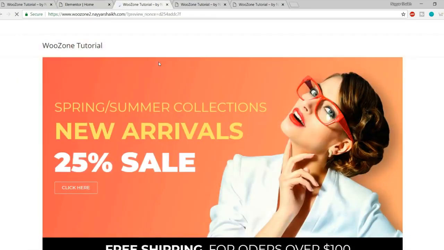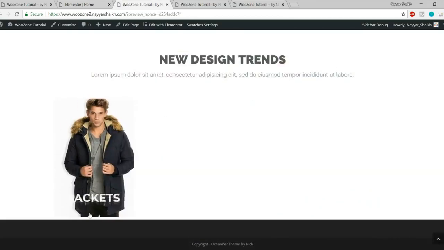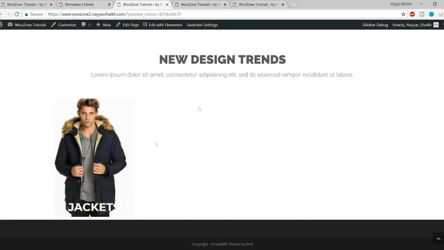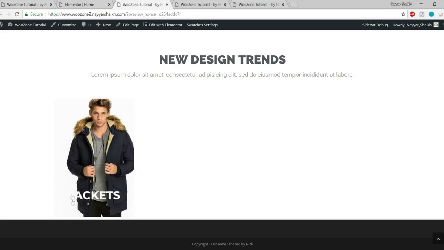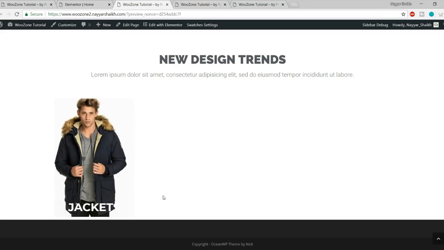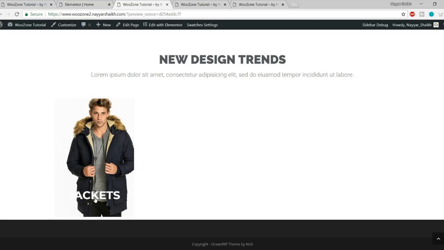Let this page reload. Once this page reloads, as you can see, most of the things are looking fine. We just don't have that black color in the background. Now again, it is very easy to do. I'll again show you how you can do that.